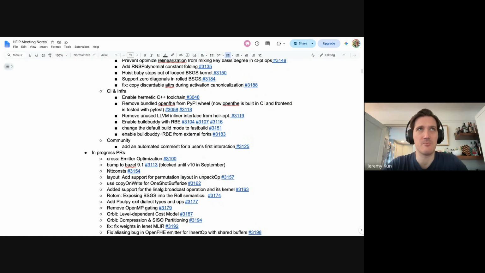Instead, in our CI, we're going to build OpenFHE with CMake, pip install the front end, and then run the front end tests just using PyTest.